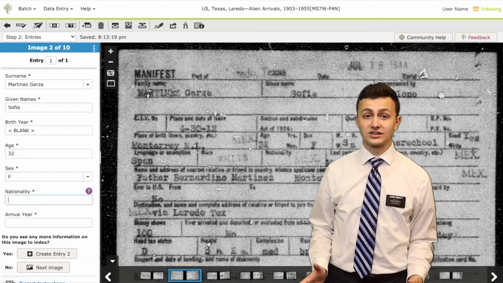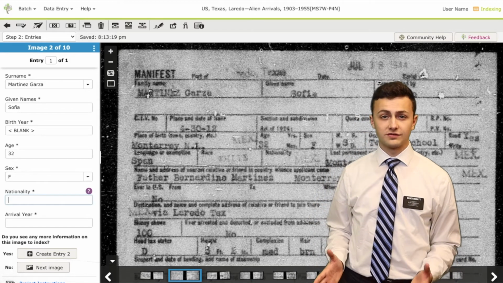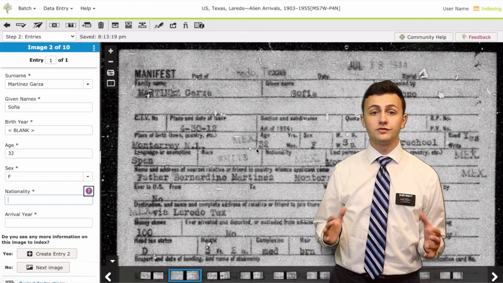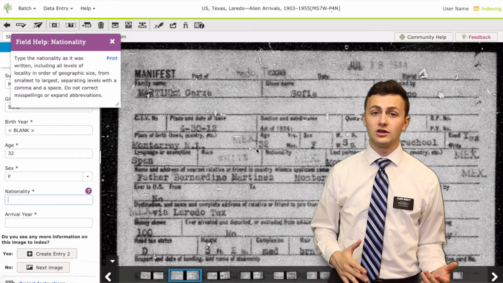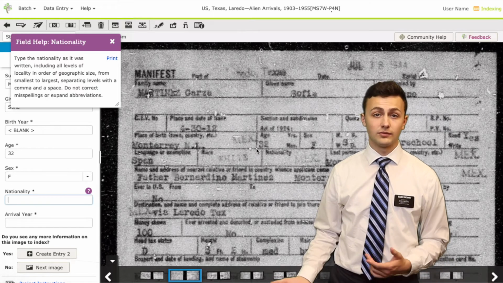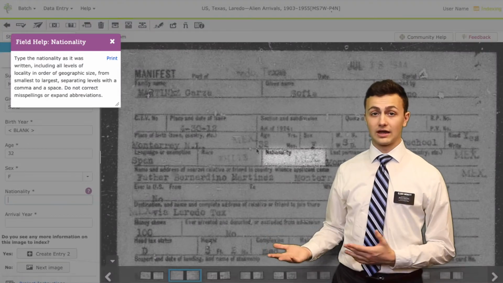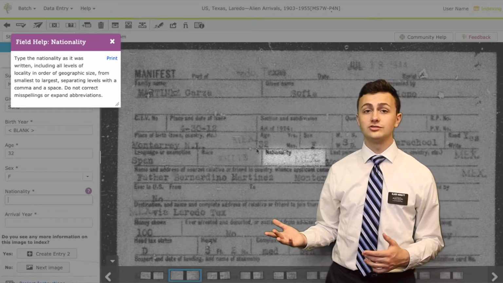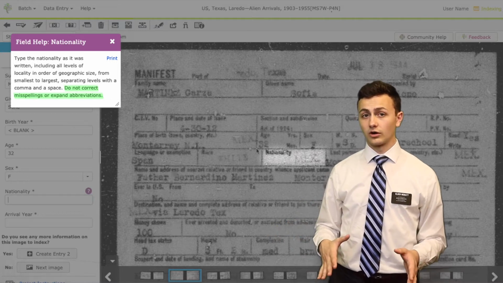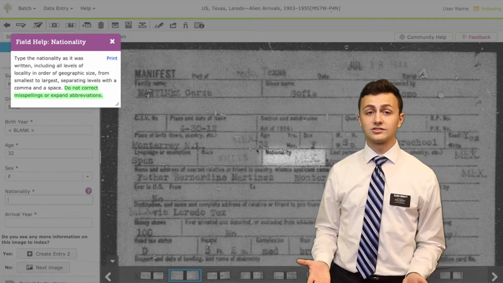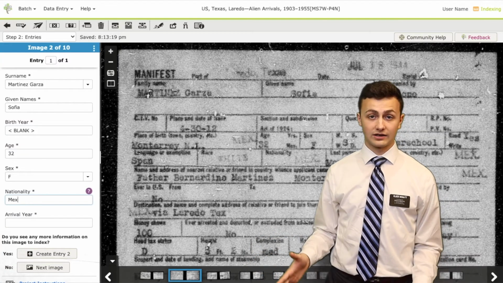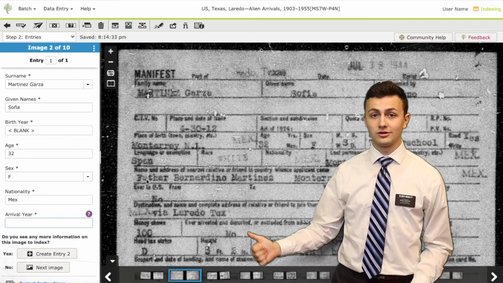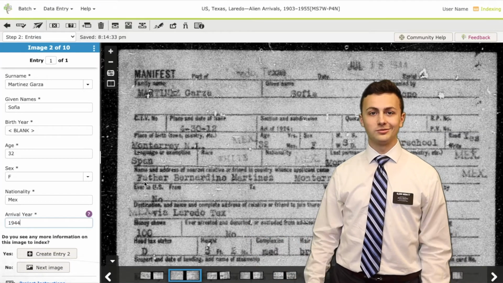Something to remember while indexing is if you don't know what to do for a specific field, click on the purple question mark next to it, and that will give you field help, which is specific direction for how to provide that information. For nationality, it's recorded as Mex, which you could assume is Mexican, but the field help says to not correct misspellings or expand abbreviations. And so we're just going to type it in as Mex. Then it asks for the arrival year, which is 1944. So we've just completed our first image.